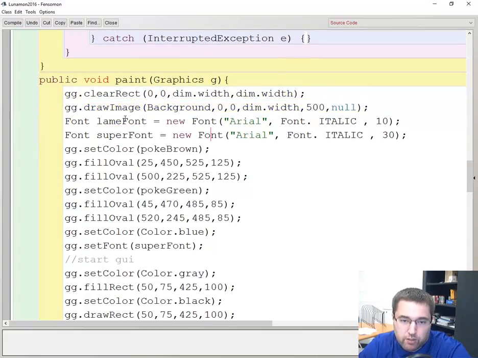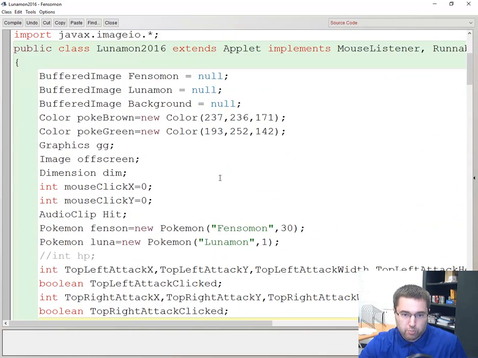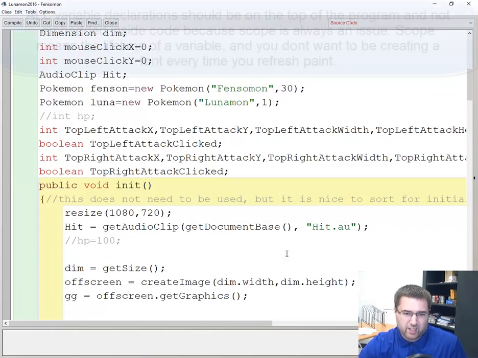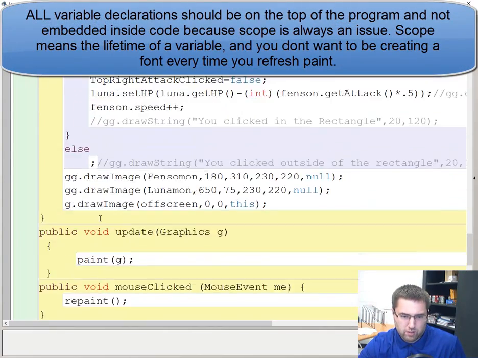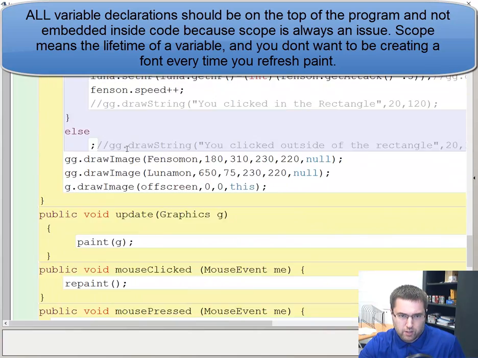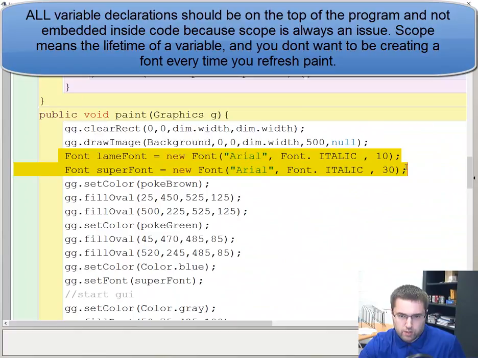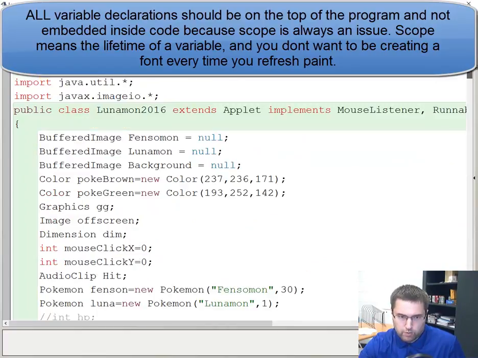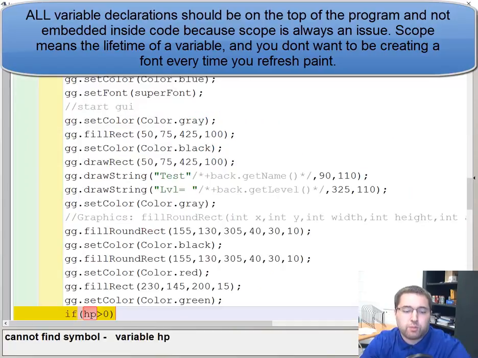I set up my two fonts, which I should actually have these declared further up. So I'm going to copy this, delete this. And I want to put all my declarations up here. Actually, I just need to move the whole thing up there. I don't need the declarations of the fonts there. So let's take these two lines of code and move them all the way up top. And it should be able to compile.